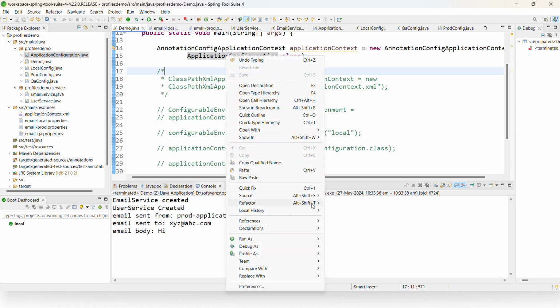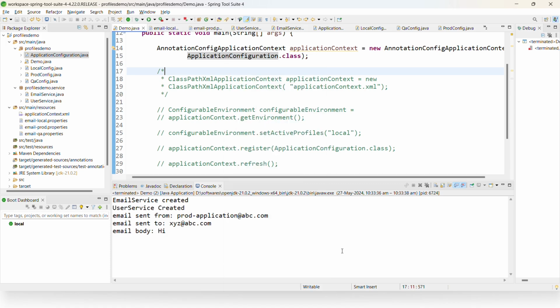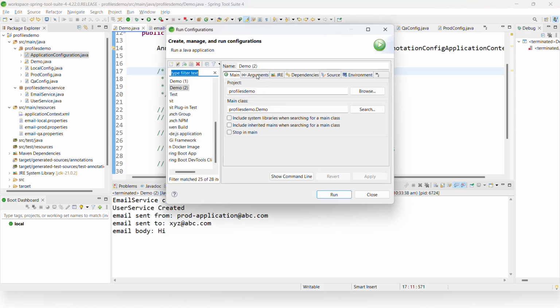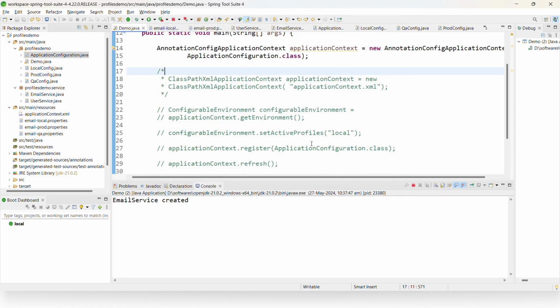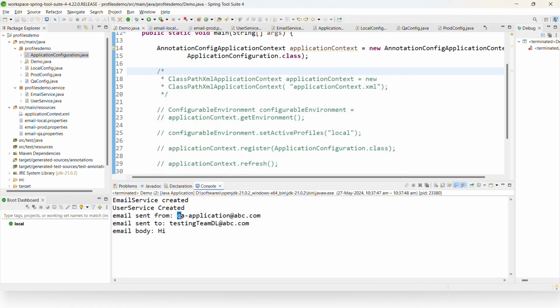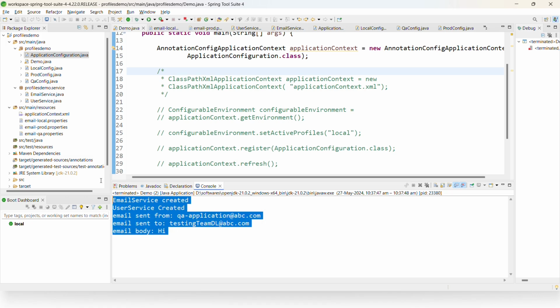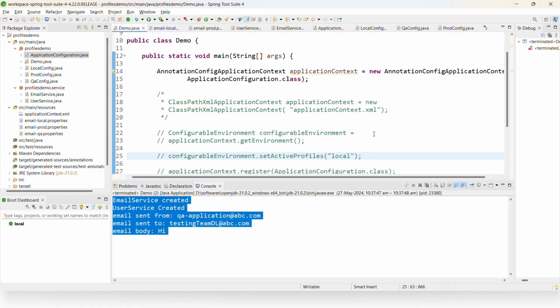So which profile am I activating? Prod only, right? Otherwise I will change it to QA this time. Okay, QA, run. Yes, I am getting the values loaded from the QA.properties file only, right? QA application testing team. Yes, this is what we need to understand.